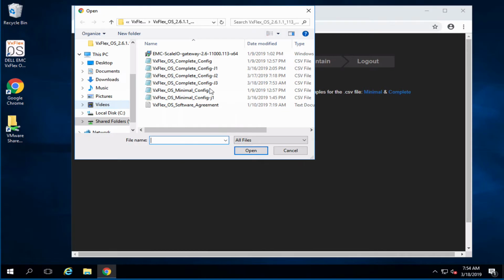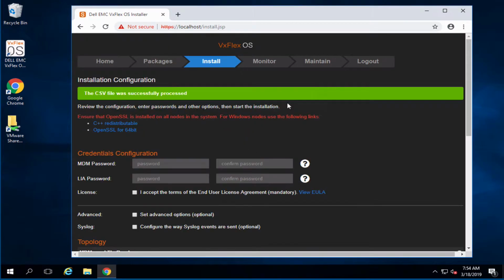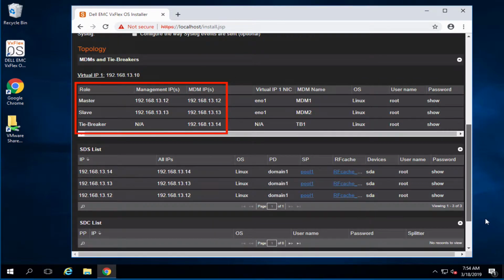Now click on Browse to select the CSV file containing our deployment parameters. Choose New Passwords for MDM and LIA components. Review parameters. As you can see here, the MDM is configured in a redundant cluster mode on 3 hosts, with 1 master, 1 slave, and 1 tiebreaker. The MDM is the manager portion of the VxFlex OS system.